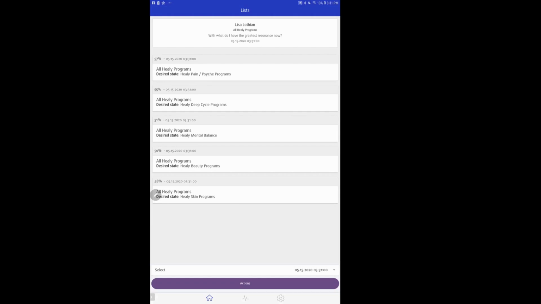If anybody hasn't read about it in your manual, that's the one part you do not want to miss in the Healy manual, is reading about the deep cycle. Another thing I don't feel is mentioned enough on the website. Okay, so third is mental balance, and fourth is beauty.